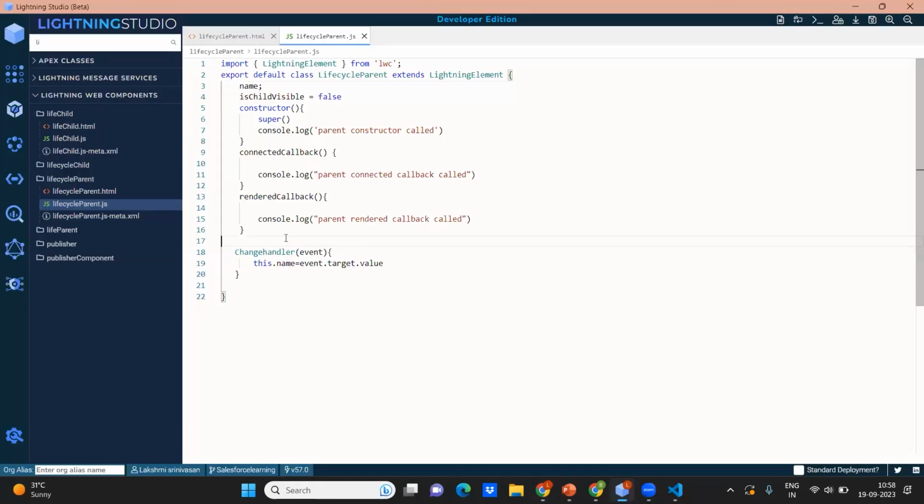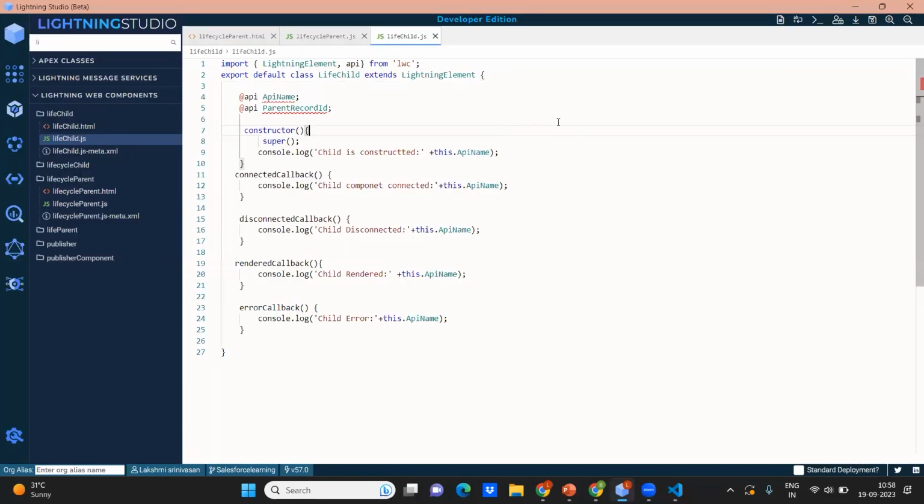After that, control goes back to the child component. Here the constructor will be called, after that the connected callback, and after that the rendered callback. This is the error callback method: if any error occurred in this JavaScript file, that error will be caught by this error callback. Next, the render callback will be called. After that, the whole thing, this child component and also the parent component, will be rendered and show the details in our actual UI.